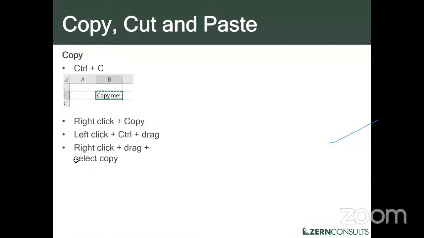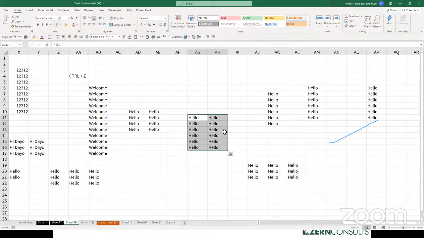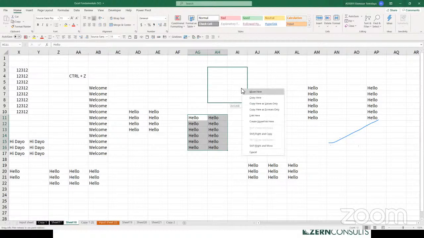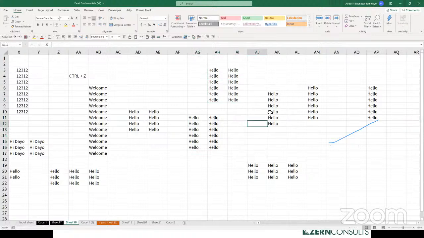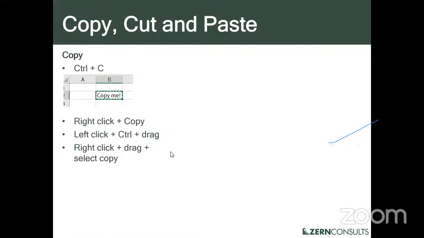You can also use right click plus drag. So if I select this, I go to the edge again. You don't select inside, because if I select inside, my selection will go. So I select the entire range and I go to the edge until I see this four-way arrow. It could be at the top, it could be anywhere. Once you see that four-way arrow, you can right click and move. Once you let go, you have a dialog box here. You can copy here, you can move here, you can copy as values, you can do a lot of things. But majorly, when I want to copy, I just select, copy, go there and press Enter. That pastes for me. That's fine.